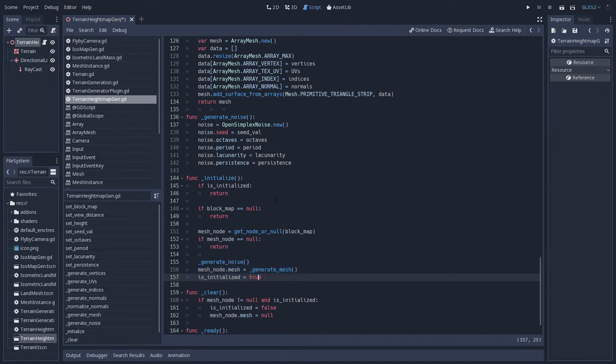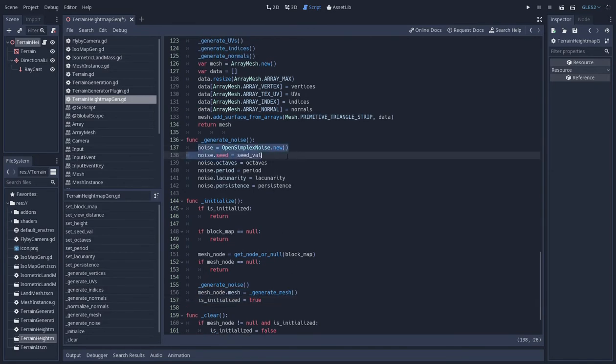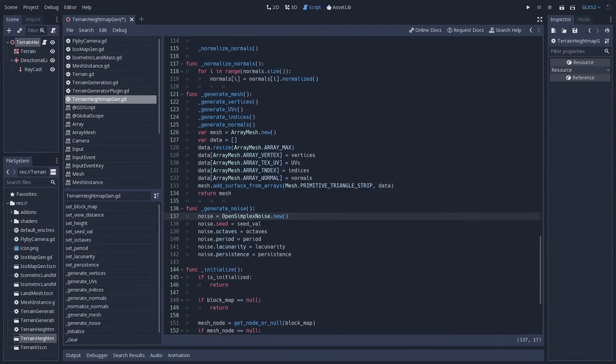Okay, so let's go and see how the noise is being generated. So we're storing this in here. It's an open simplex noise. We're adding the seed, octave, period, lacunarity, and persistence to the exported variables so that we can adjust it from the editor at any time we want. And that's just it. That's how you generate the noise.